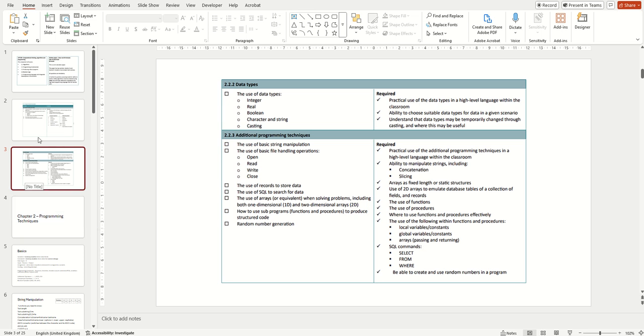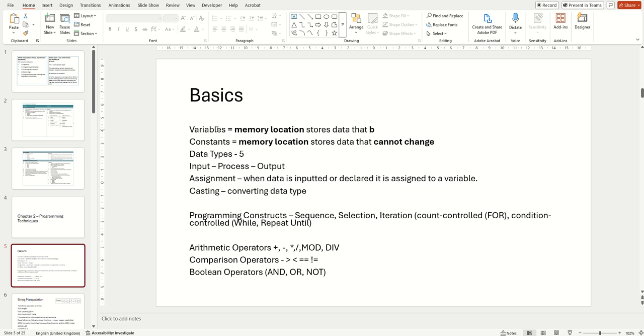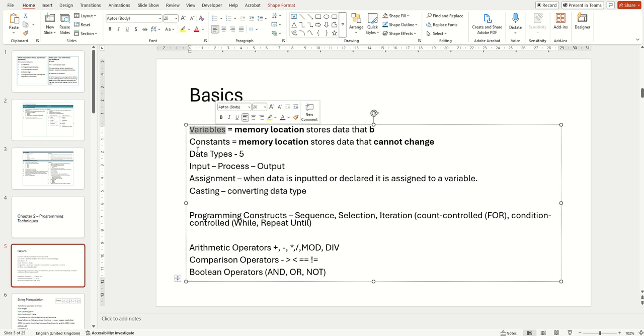It is the largest chapter in paper 2. So let's start talking about it. So the basics. Variables. Sometimes you're asked what a variable is. So a variable is in your code when you have got something like this.